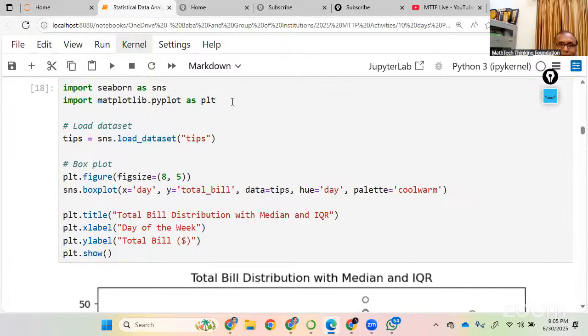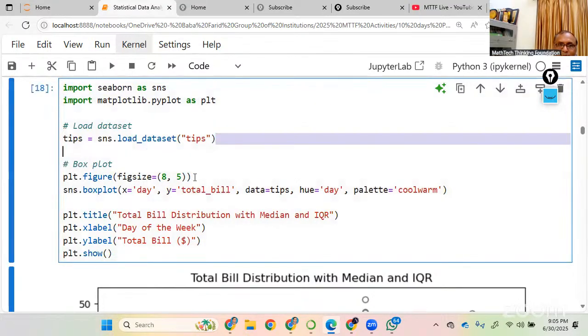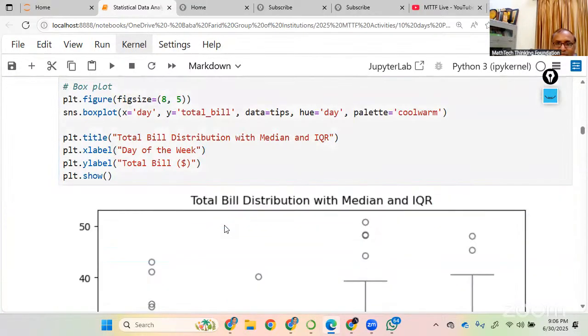We are using the same libraries, data set we have the same. Box plot figure size we have the same, 8 by 5, and sns.boxplot x is equal to day, y total bill, data tips, hue day, palette coolwarm. So this is just the visualization.